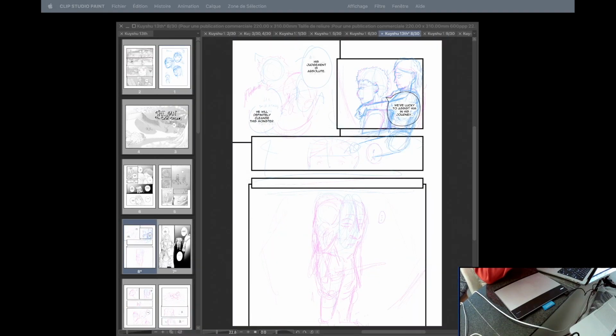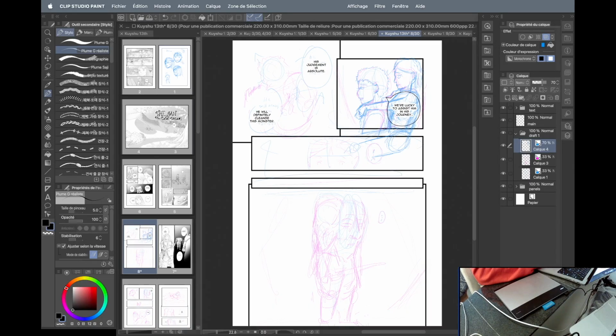Okay, guys. So I just finished the final draft, and I did the outline for the speech bubble, and now we're going to do the outline for the rest of the panel, which would be the equivalent of the inking phase in traditional manga. So again, see you guys in a bit. Hopefully you'll like it.